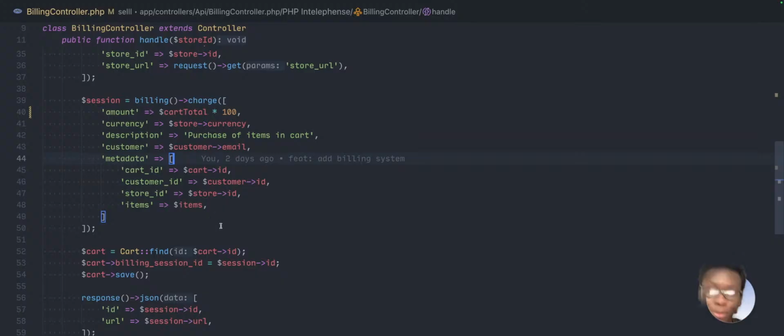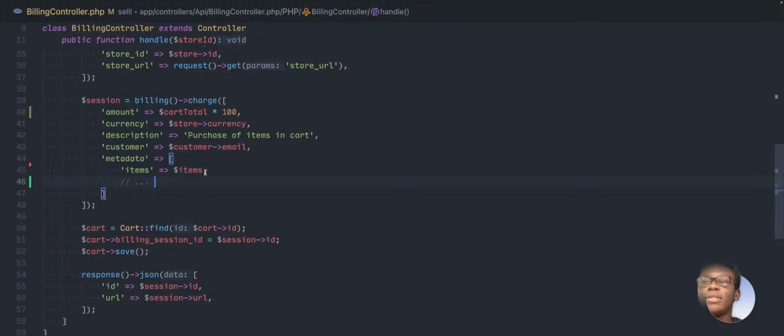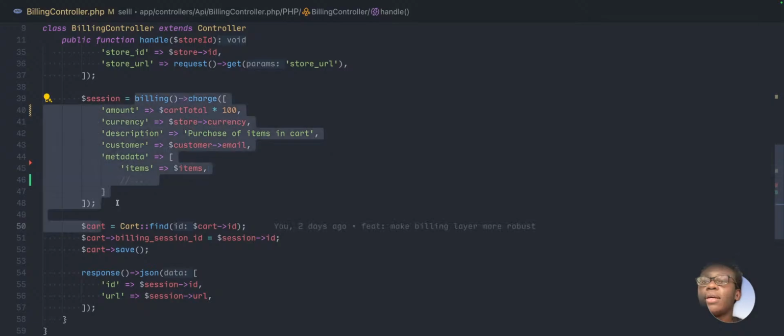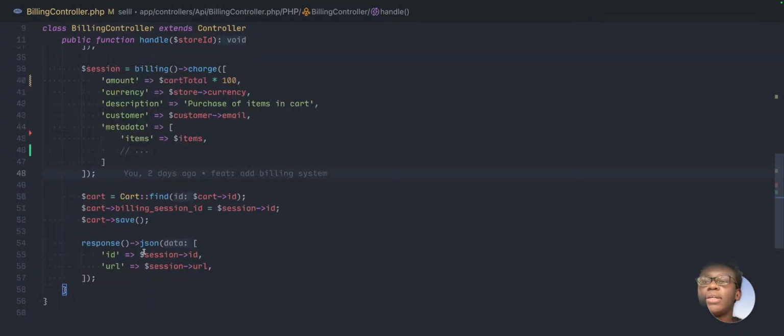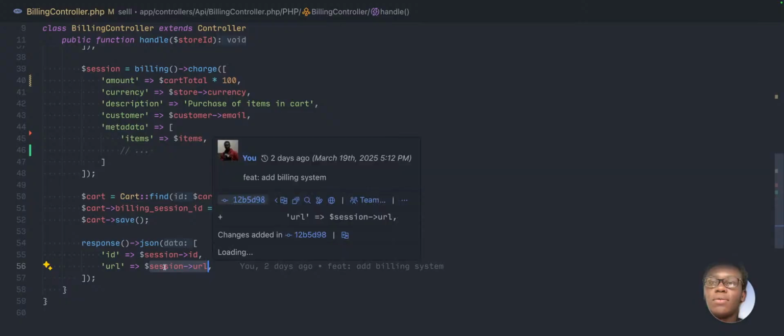But anyway, all that you have to do is pass in metadata with items, and then Leaf will sort through the items in a way your actual payment processor understands. So once again, you don't have to do anything. Leaf takes care of all of that stuff for you. So you bill and charge, and then Leaf will generate the billing session, whether it's in Stripe or Paystack or whatever. And then you get your session URL. So your front end does what it needs to do, and your user pays for your stuff.